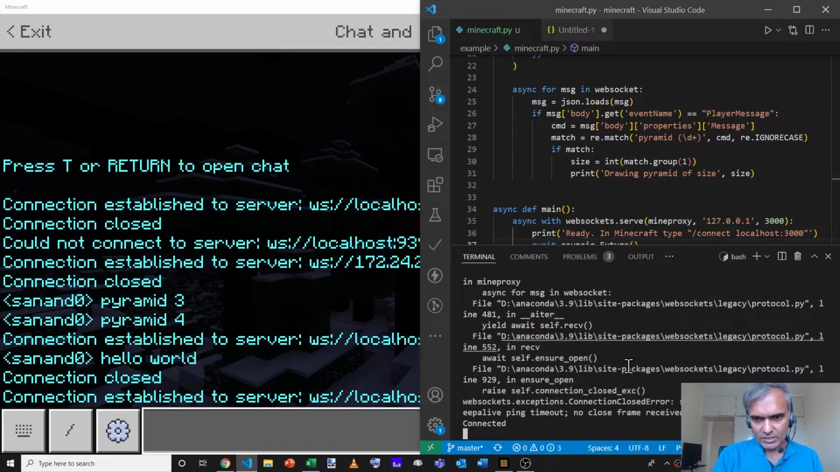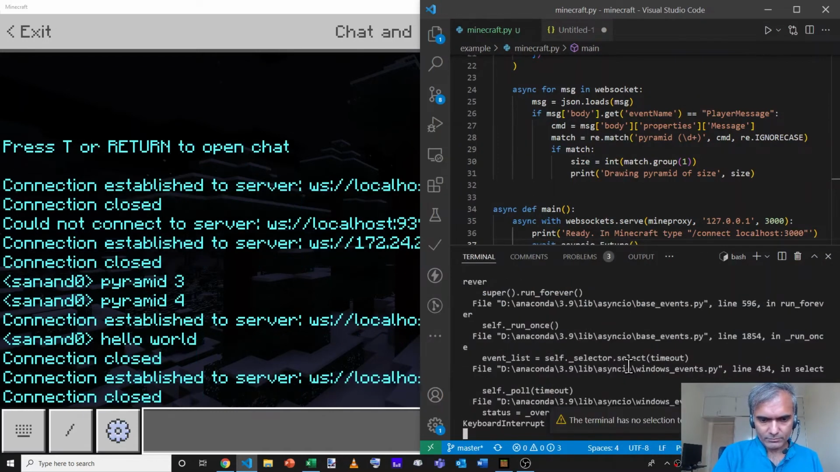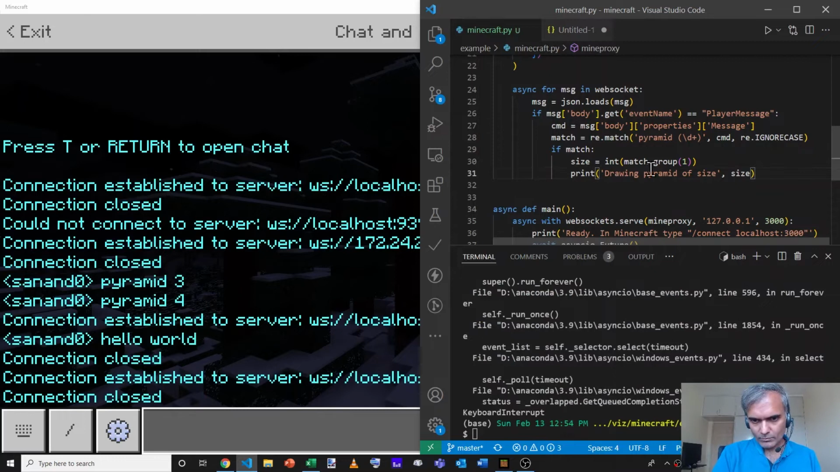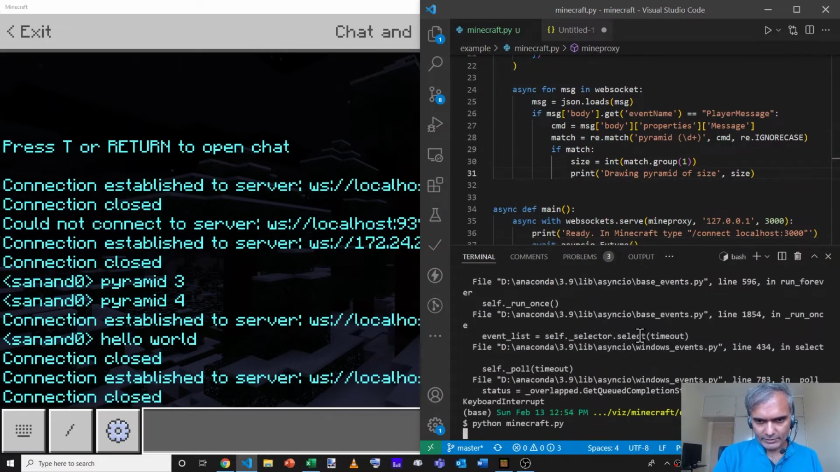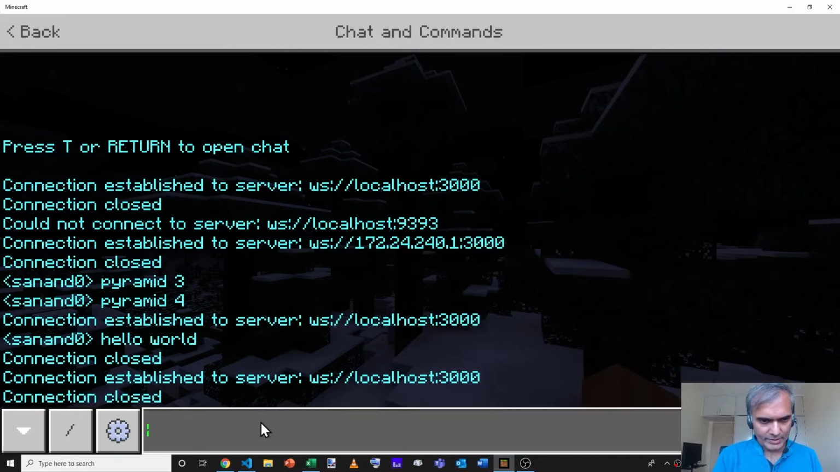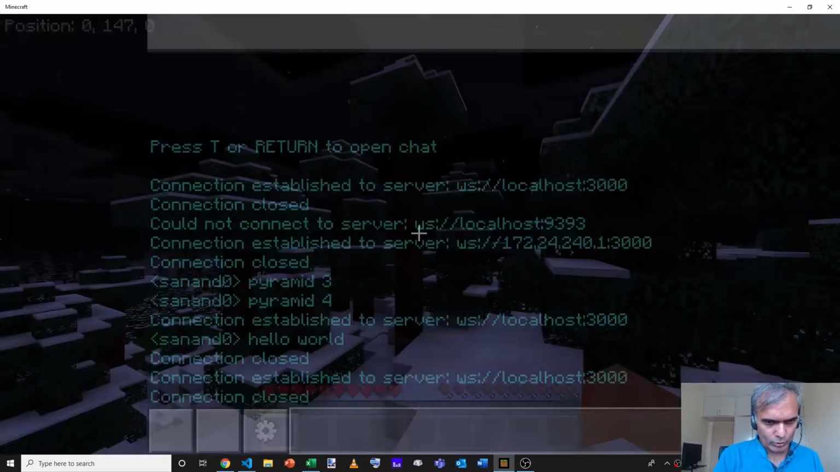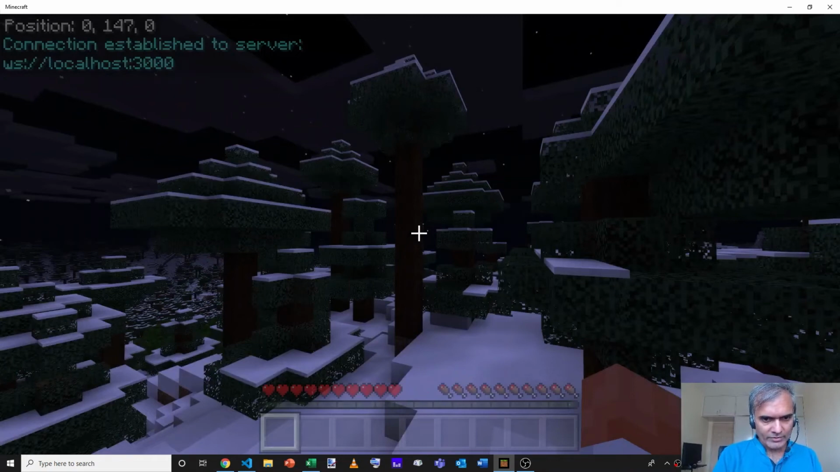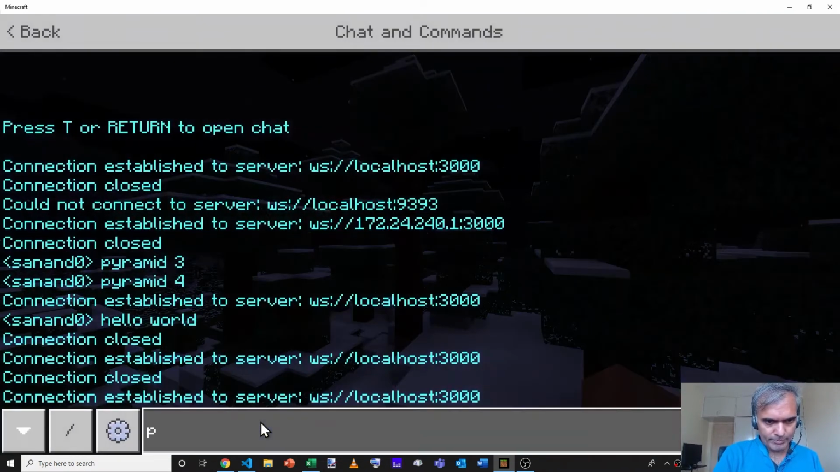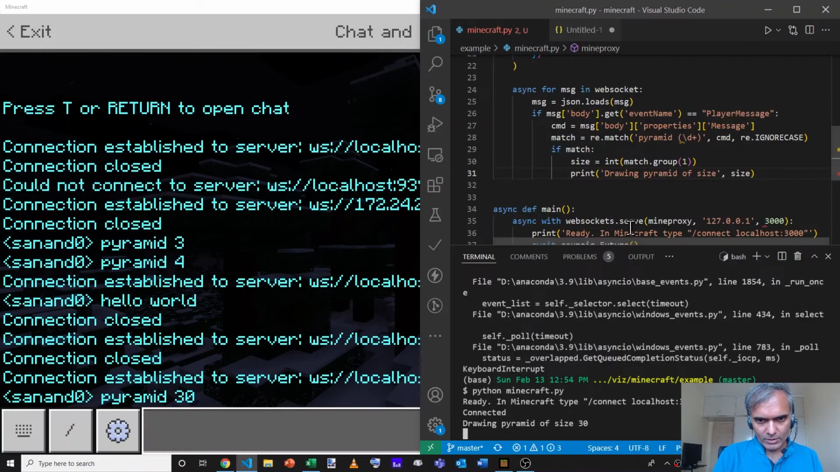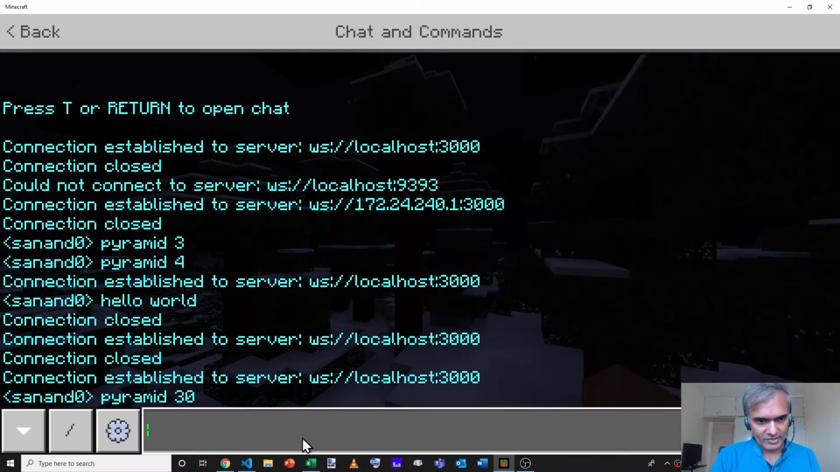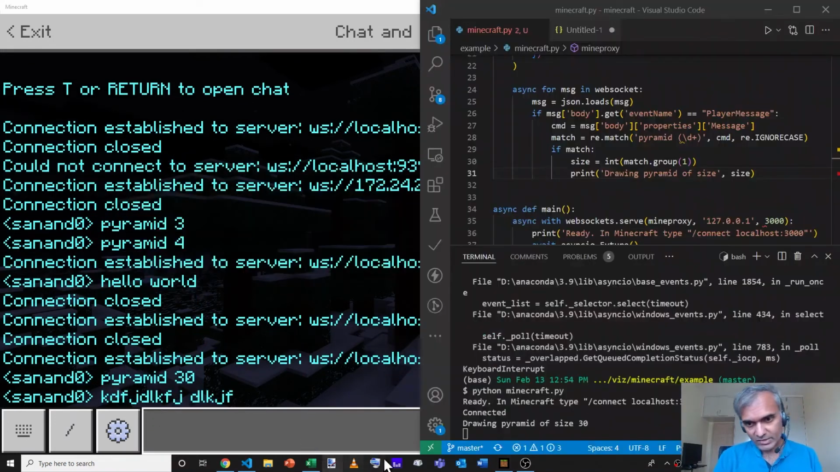We'll restart the server and run python minecraft.py again. Now, once it's ready, we'll connect on the left-hand side and type slash connect localhost colon 3000. Now, if we say pyramid 30, out here it says drawing pyramid of size 30. But if we don't say pyramid, if we say something else, then it doesn't say drawing pyramid of size anything because it hasn't accepted it.